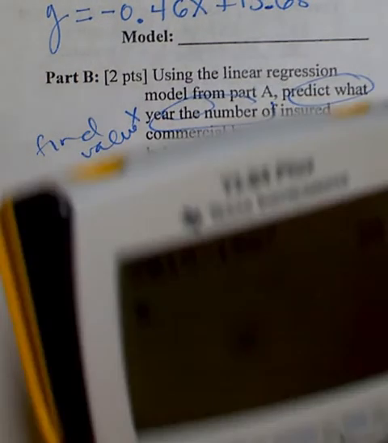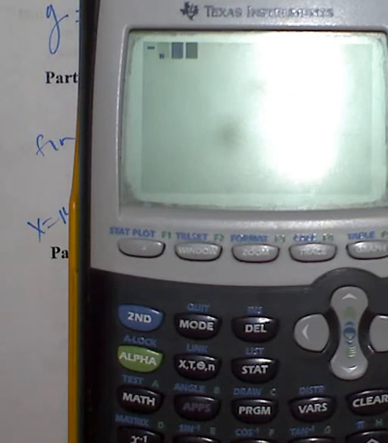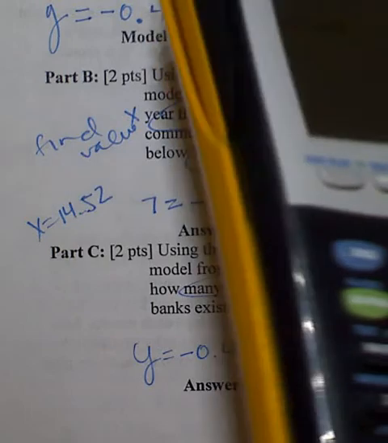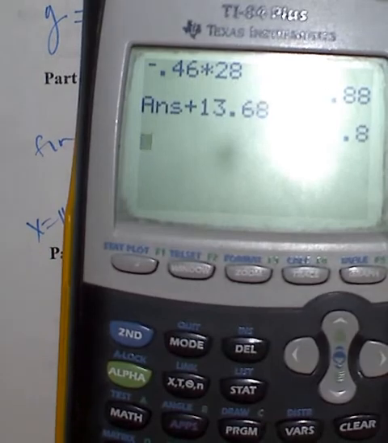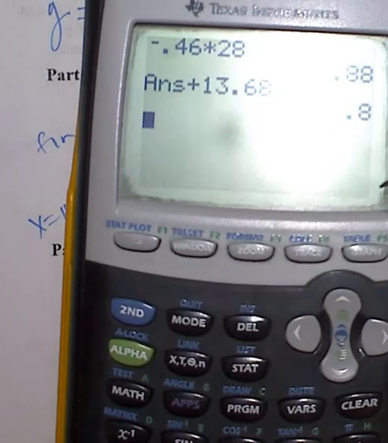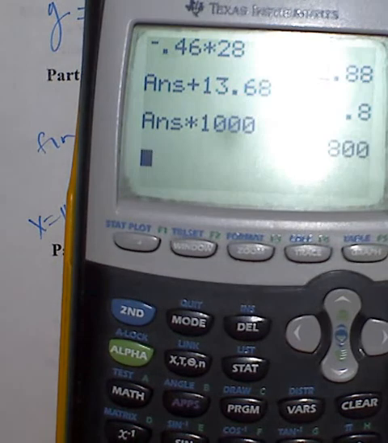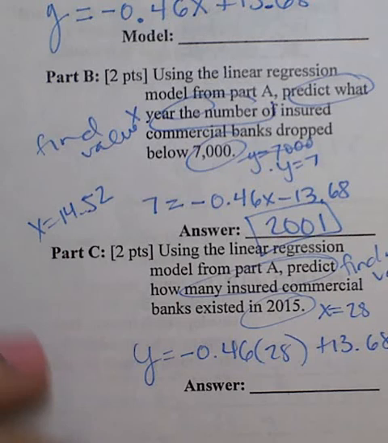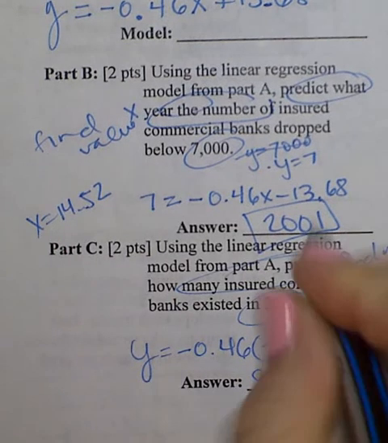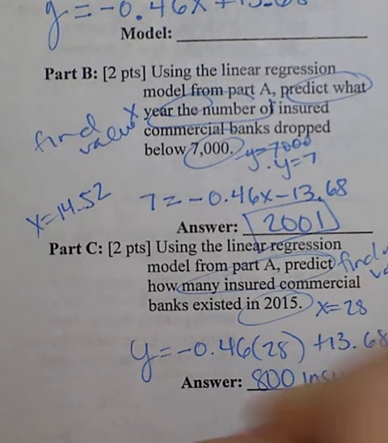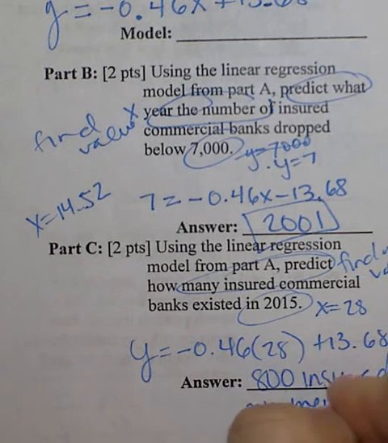Using a calculator, and if this is your final answer, you're going to get it wrong, because remember, it's in terms of thousands. So you have to take it times 1,000, which has a final answer of 800 insured commercial banks.